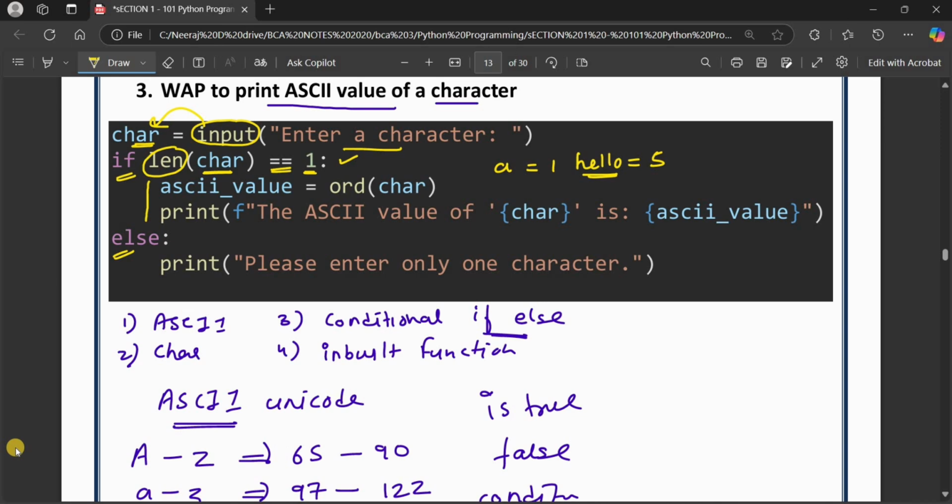Now, to convert this character into its ASCII value, Python has an inbuilt function, ord, O-R-D. We simply pass the variable inside ord and it will convert the value into the ASCII value. We'll store the ASCII code in a variable and use the print function with formatting, supplying the values of the variables. The else condition means whenever the length of the character is not 1, that is, it's not a single character. In that case, we use the print function and give the user a proper message: please enter only one character.